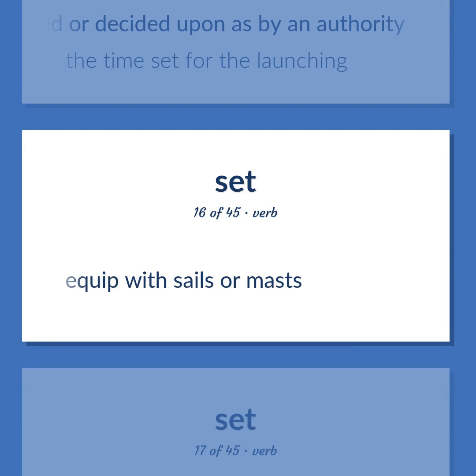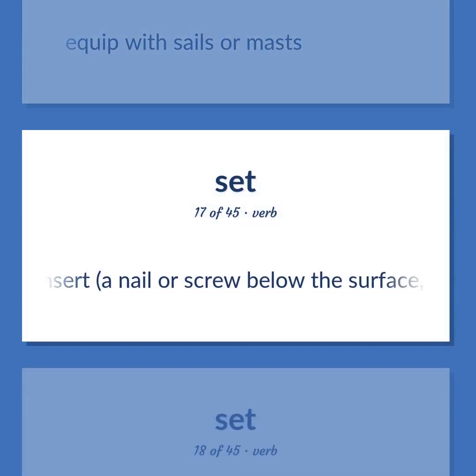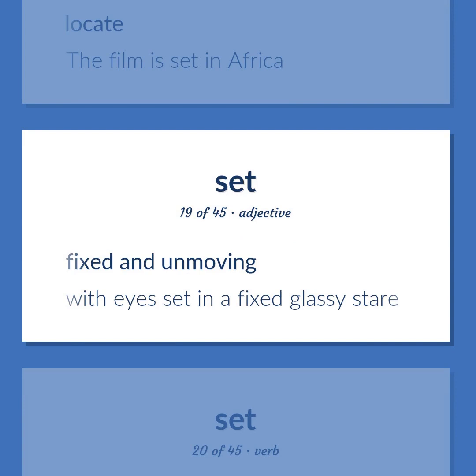Equip with sails or masts. Insert a nail or screw below the surface, as into a countersink. Locate. The film is set in Africa. Fixed and unmoving. With eyes set in a fixed glassy stare.